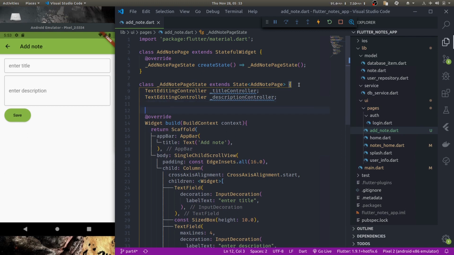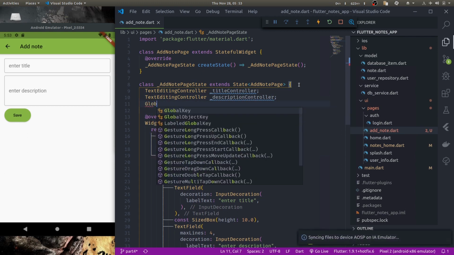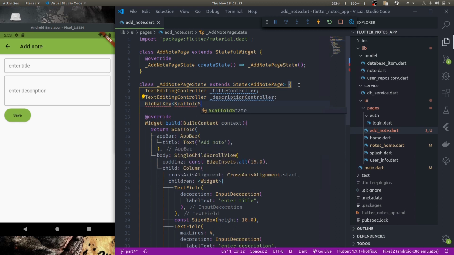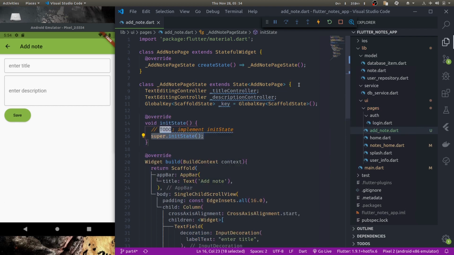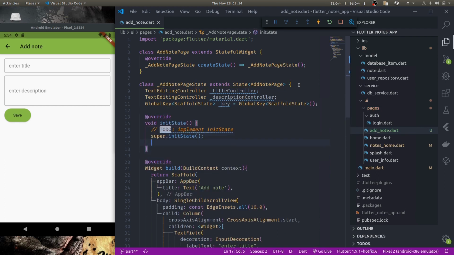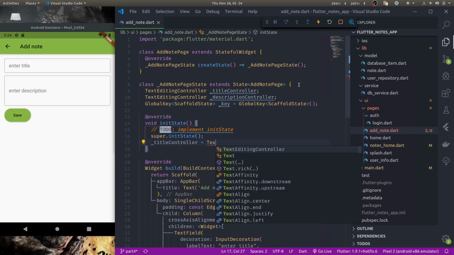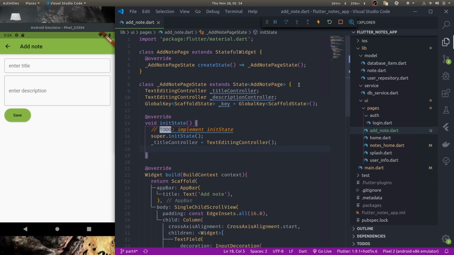and let's create a global key for our scaffold. Scaffold state. Init state. And here title controller is new text editing controller, and description controller is new text editing controller.